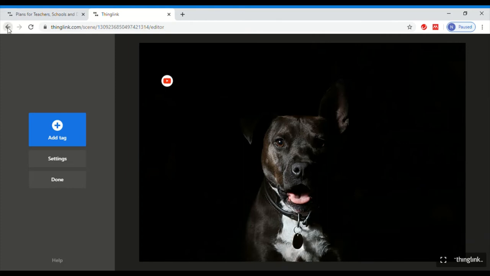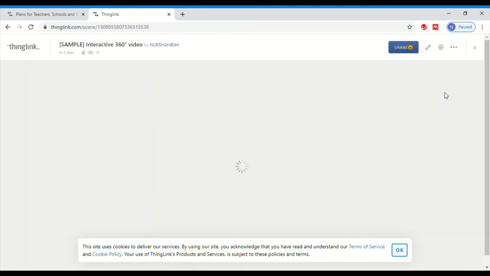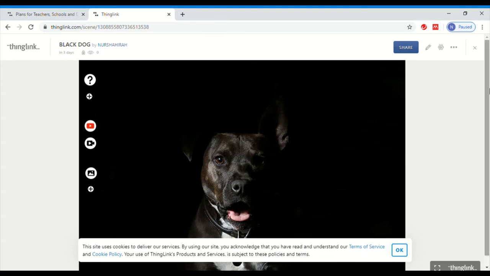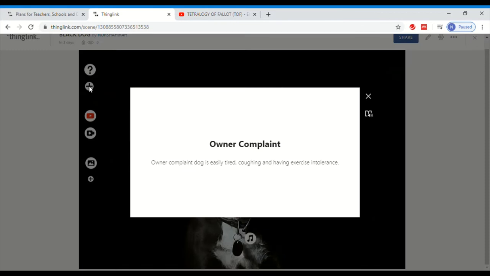Actually, I already pre-made one example for you, how I plan to do it with my students. Okay, now I have one black dog staring right at my face. What I intend to do with this dog is I created a case study for my students, but I make it very interactive and interesting. For example, here I wanted this dog to be my case study, so I put a question button here as a client complaint. When my student clicks on it, the owner's complaint will come out: dog is easily tired, coughing, and having exercise intolerance.